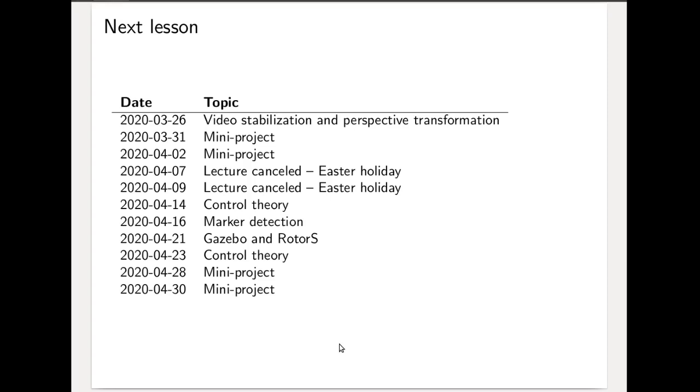After the mini project, we have Easter, where all teaching is cancelled, and then we continue by looking into some control theory, marker detection, Gazebo and ROS, and some more control theory at the end. And that will all be tied towards the final mini project, where you should simulate a UAV equipped with a camera and use that simulation to send control signals to the UAV so it will be able to land based on some kind of visual feedback acquired by the onboard camera.